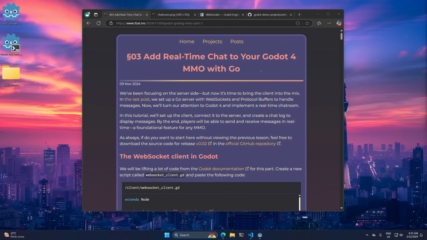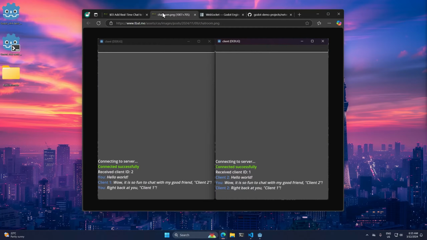In this lesson, we're going to be adding a real-time chat feature to our online game using Godot 4 and Golang for the backend. Here's a little screenshot of what we'll be achieving in this lesson. You can see we've got two Godot 4 clients connected, and they're both chatting with each other using a custom logging chat box. And we're also going to be fixing some of the issues that we might have introduced at the end of the last video.